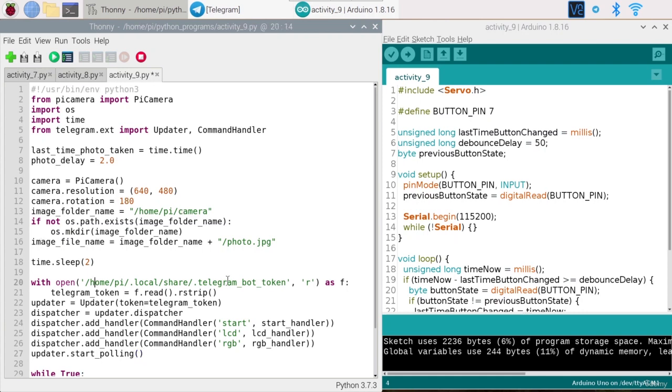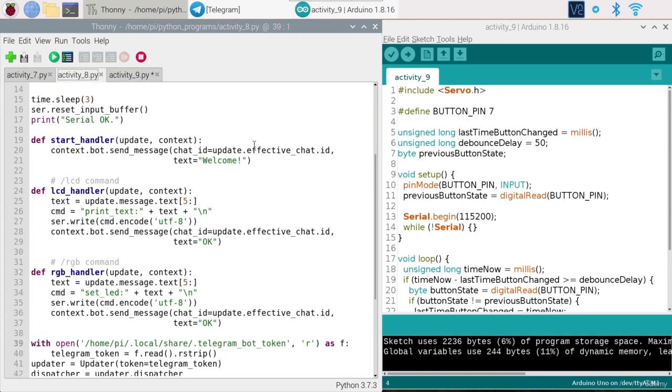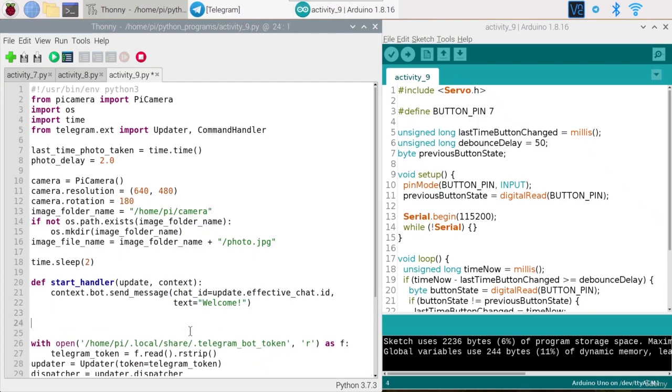So we open the file with the bot, Telegram bot token. We create an updater, we create a dispatcher, and then we have some command handler. I'm gonna remove that. And I'm just gonna put start, and we want get photo, and I'm just gonna put get photo. So we have a start handler and a get photo handler. Let's create those handlers here. Actually, the start handler is gonna be the same as before. Let's just put welcome.